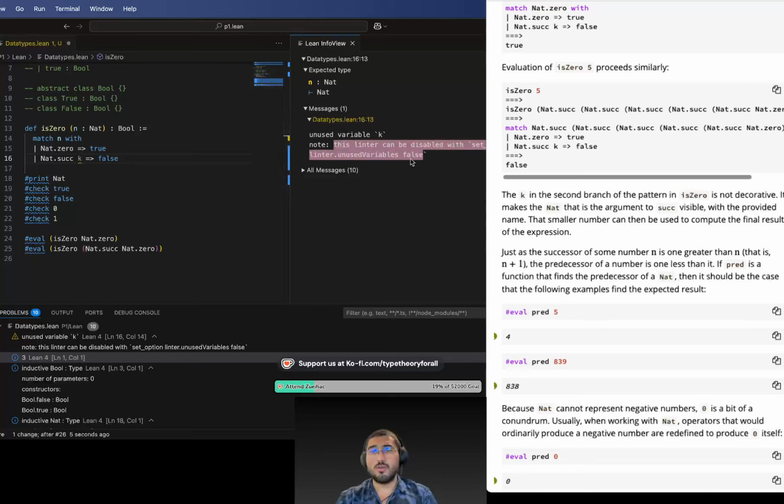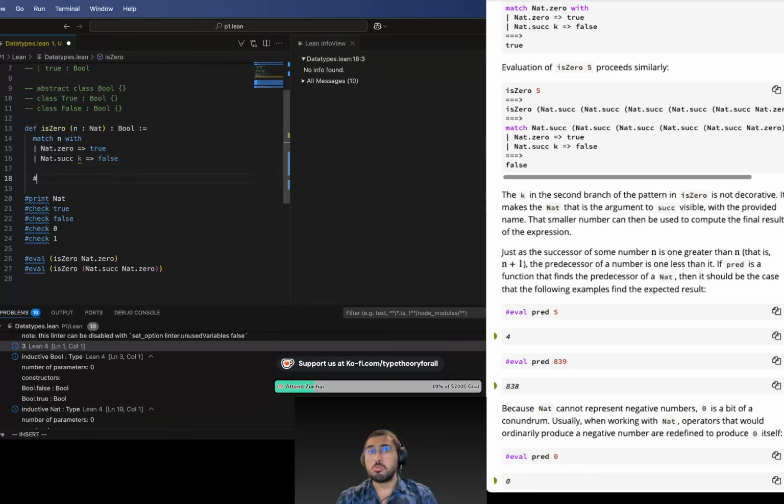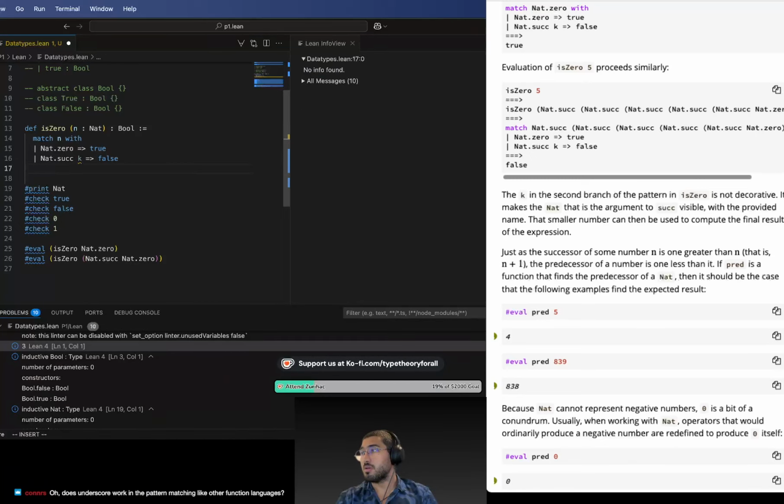How do I turn off linter stuff? Set. I don't know.